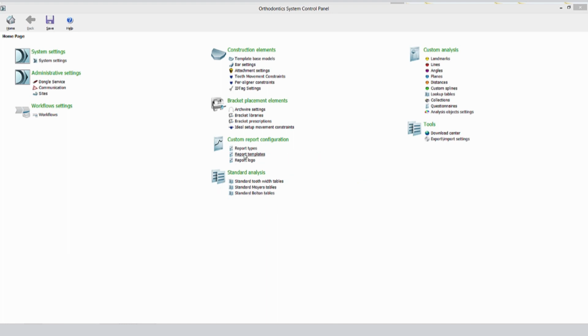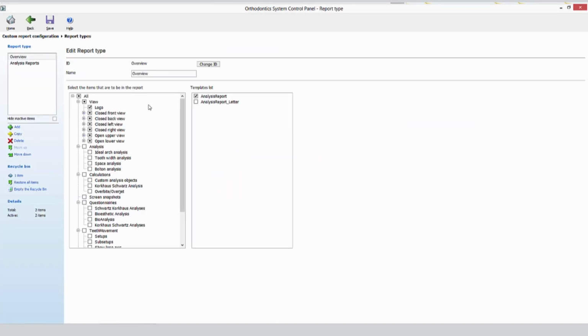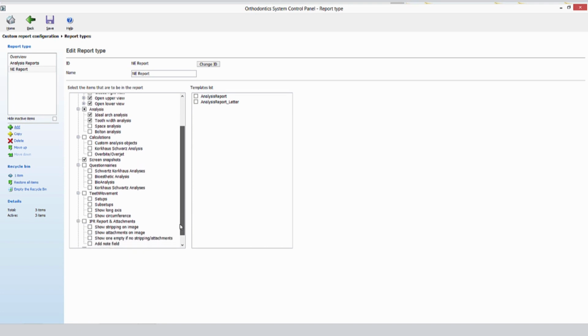Communication is always key in any kind of analysis, and this software allows you to customize your report. You select or choose a new name for your report, and you select then from screenshots, calculations, teeth movements you wish to communicate, and of course very important, the areas where IPR, interproximal reduction, was performed.